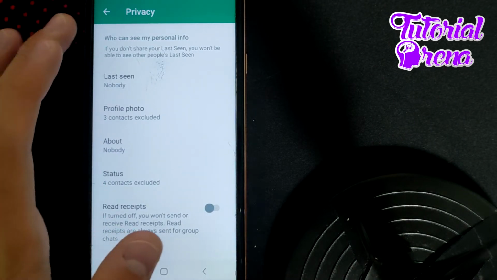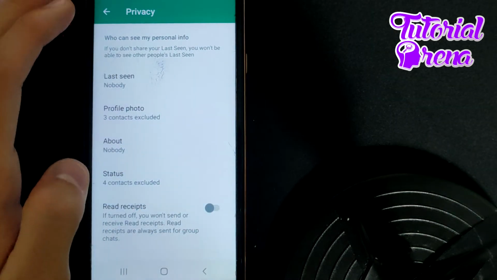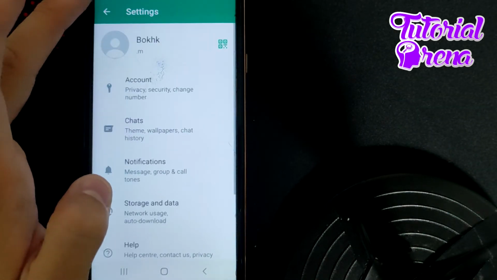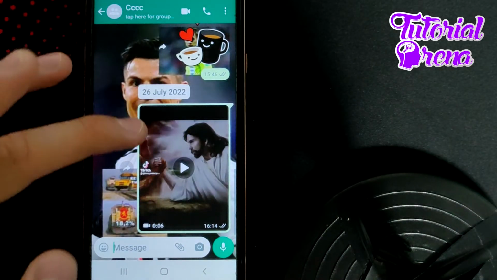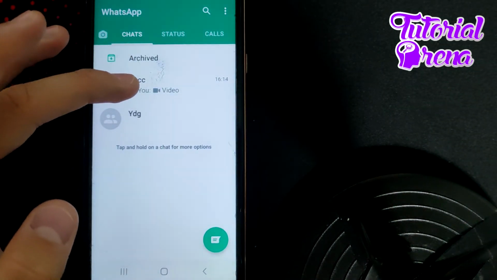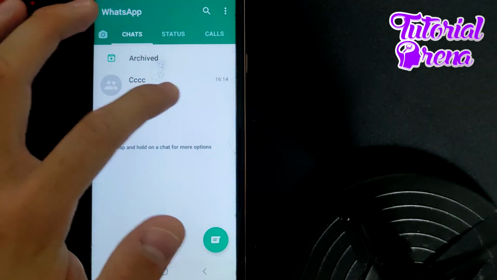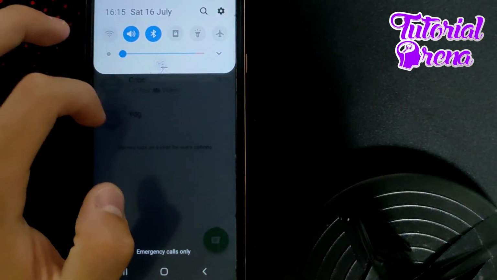And right from here, guys, if you want to hide the typing process on your side, you need to make sure that read receipts are turned off. And also, the most important thing: when someone sends you a message, before you open it, you need to turn off your Wi-Fi.